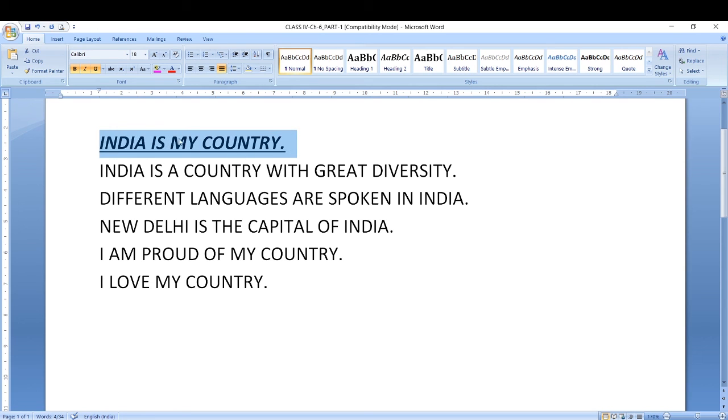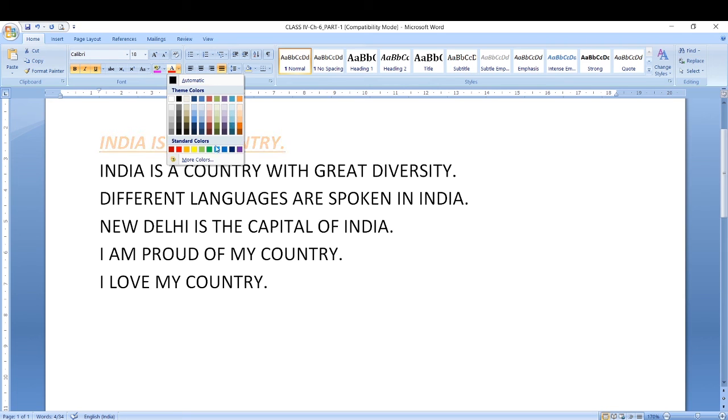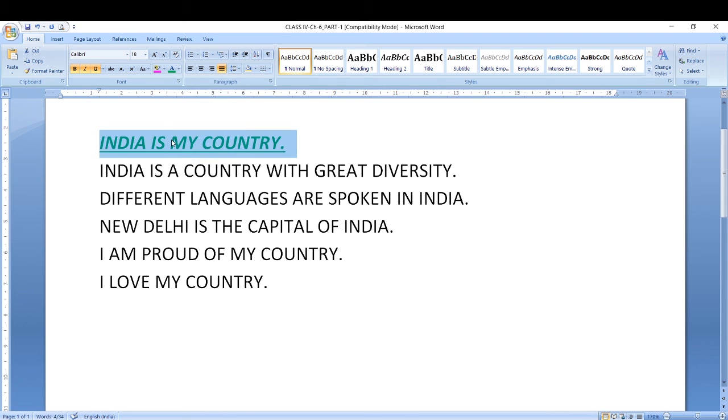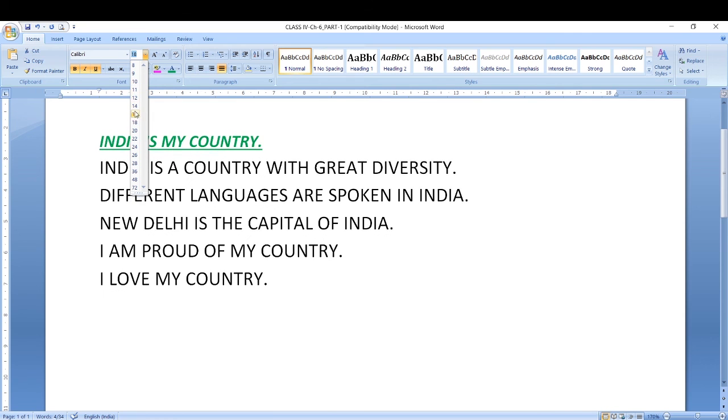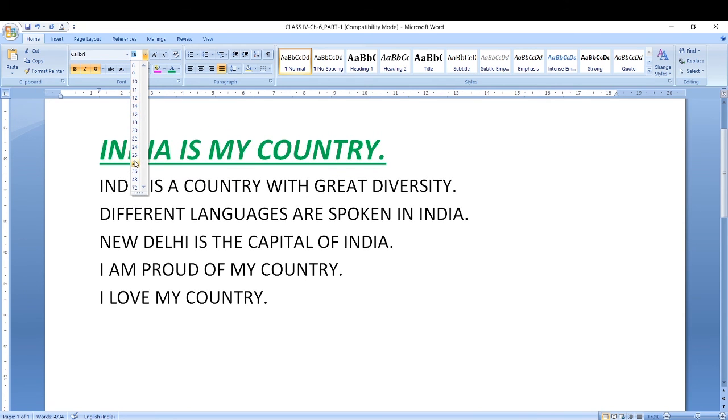Now I want to change the color of the text, so we call this the Font Color button. Click on the drop down arrow of the Font Color option. You can see a list of colors that you can use for your text. Choose one of the colors. Now if you want to increase or decrease the size of the text, we call this the Font Size option. Click on the drop down arrow of the Font Size. Either you can make the text smaller or you can make the text larger.